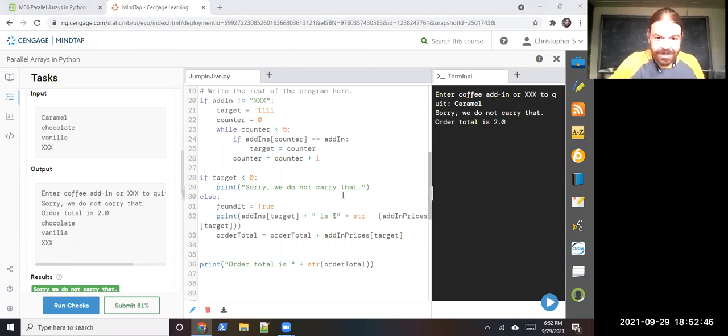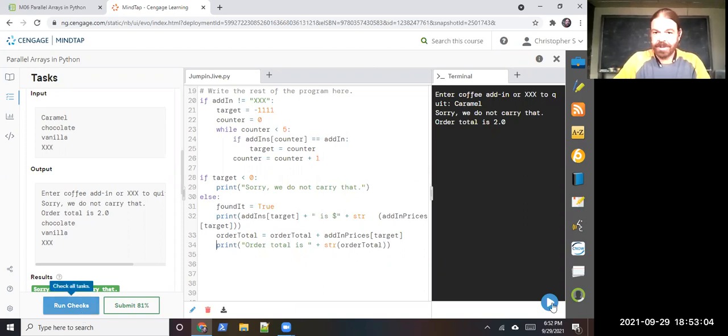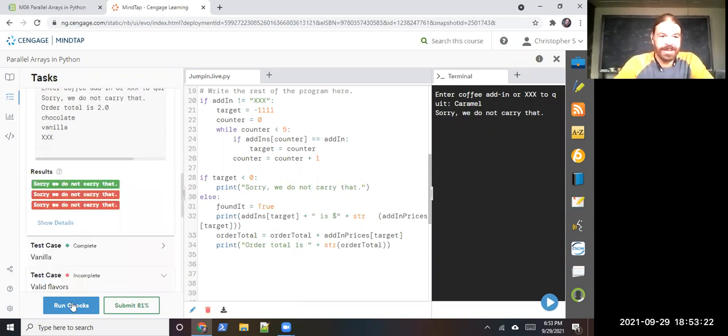Yeah, so this one only needs to happen if we actually find the thing. Let's run that and see what that does. So if we do cream, 89 cents, order is 289. So a good one worked. And if we do the caramel, got just the words, sorry, we do not carry that.